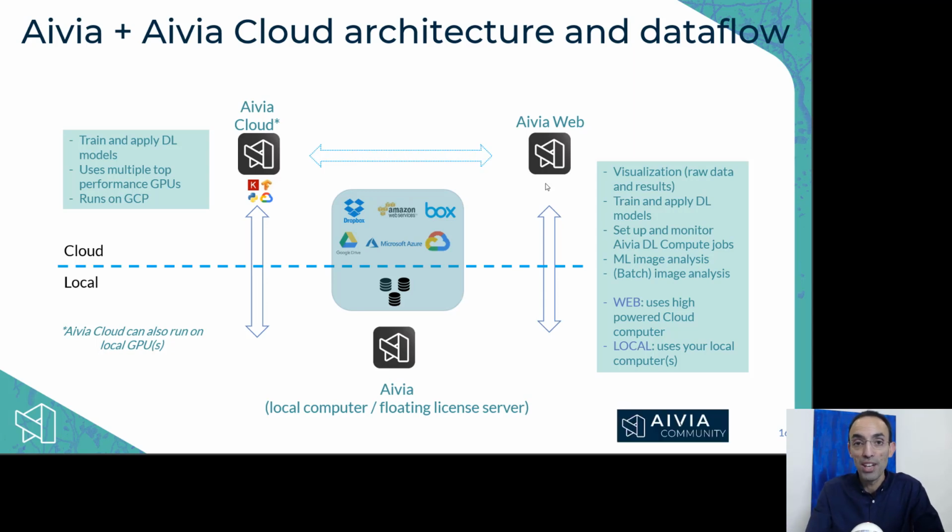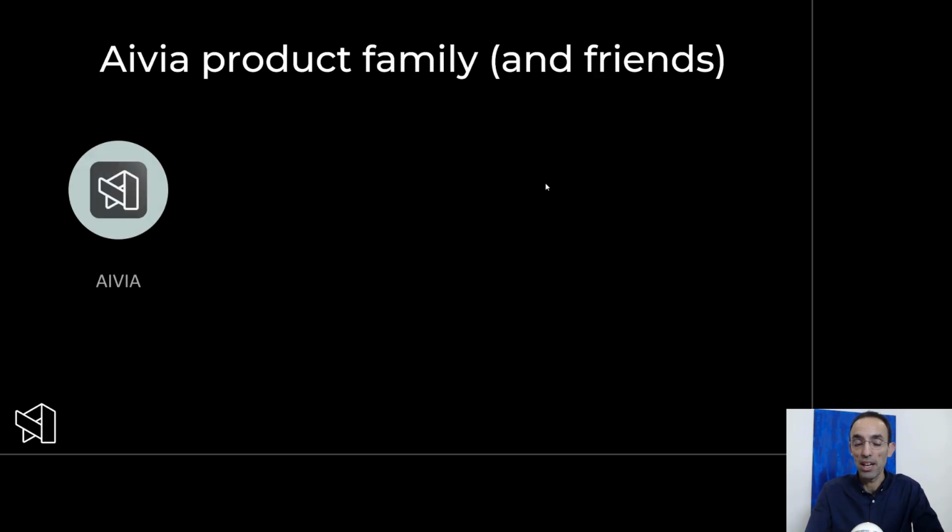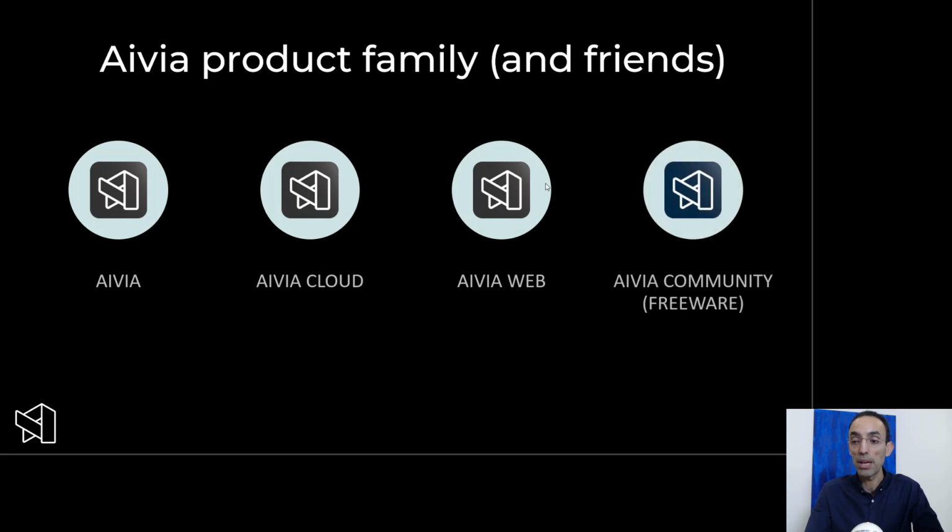Oh, I almost forgot. We also have Aivia Community, which is a freeware, and I'll mention that in a bit more detail in this slide. So the Aivia product family includes Aivia itself, Aivia Cloud, Aivia Web, and the Aivia Community, which is a freeware used to visualize and annotate data. So it's ideal if you want to collaborate with several people. You can give them a link, they can just download. It's actually on our website, free download.